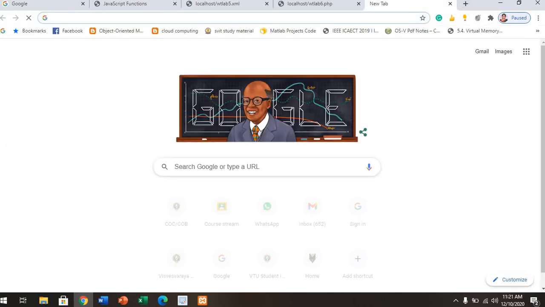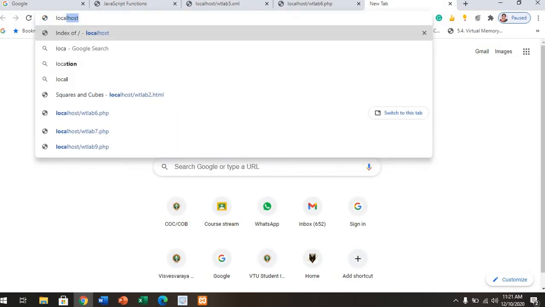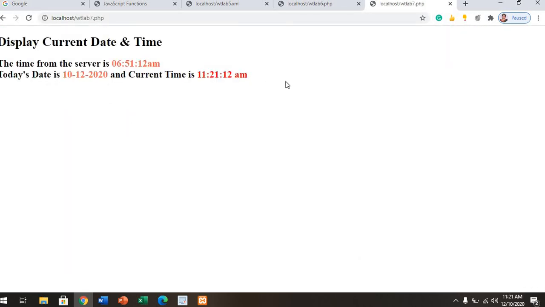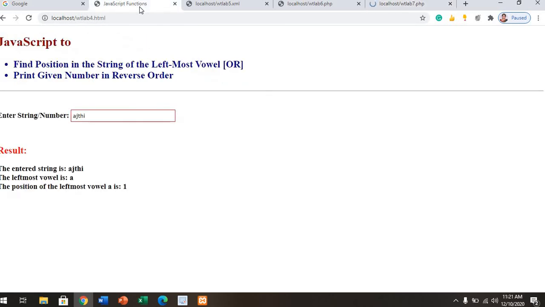Again go to your browser. Here use localhost slash wtlab7.php. Run this. Here you can see it's giving you today's date as 10/12/2020 and the current time, whatever your system time is; the same system time will be represented here. I hope you have got it. In total I have run 4 scripts here. This is the output for your 4th script.